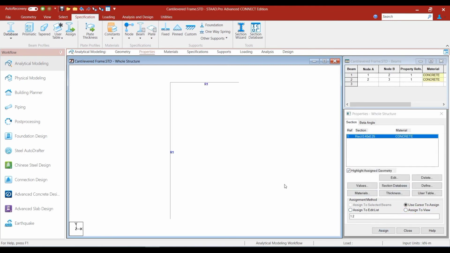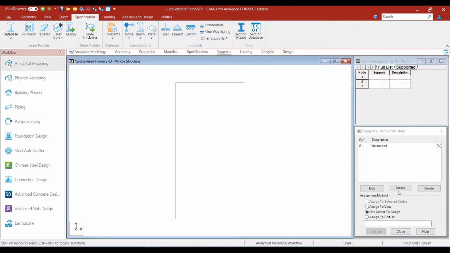frame members. Once we have done this, remember that we have also defined the material as concrete. It doesn't matter for this problem. Now let us go to supports, and we have to define a fixed support at node number 1. Just quickly, to understand what the node points are, I press Shift plus K, and then Shift plus N to display the node numbers. So this one is node number 1.